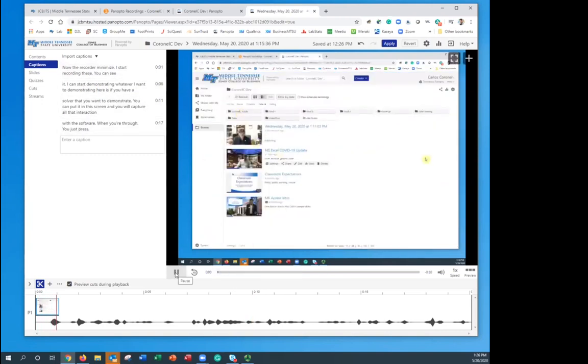And when you play, you can see the captions. You can manually add the captions. You can edit the captions, add the captions, etc.